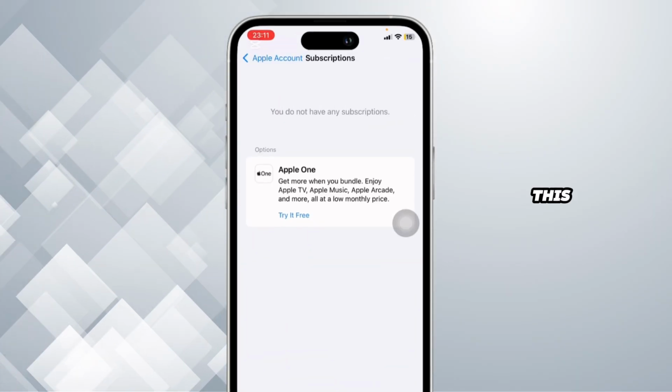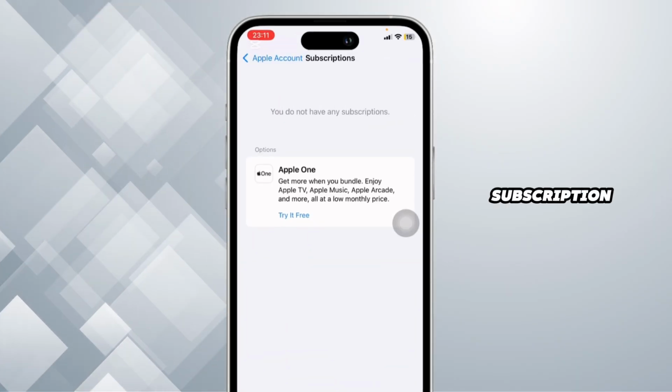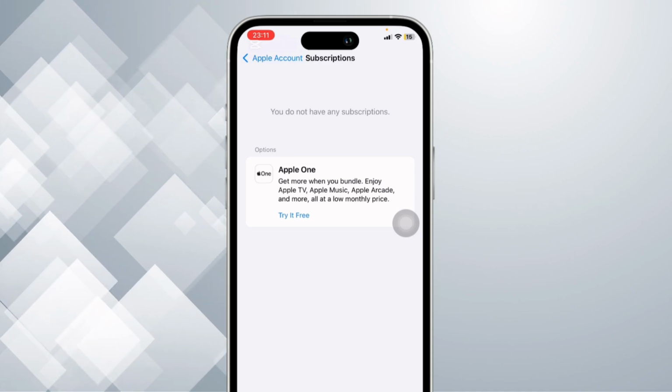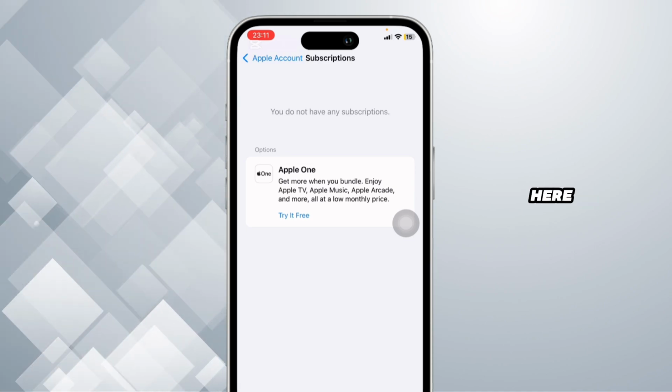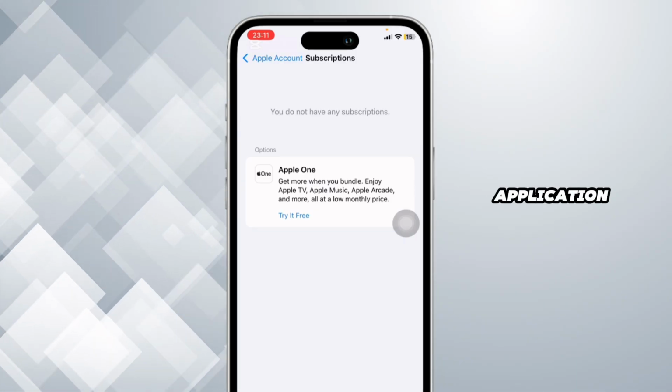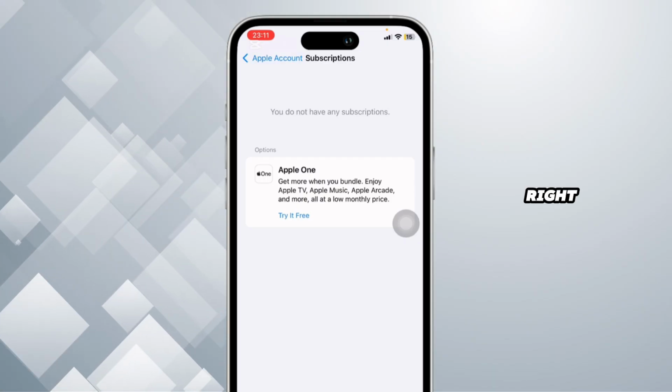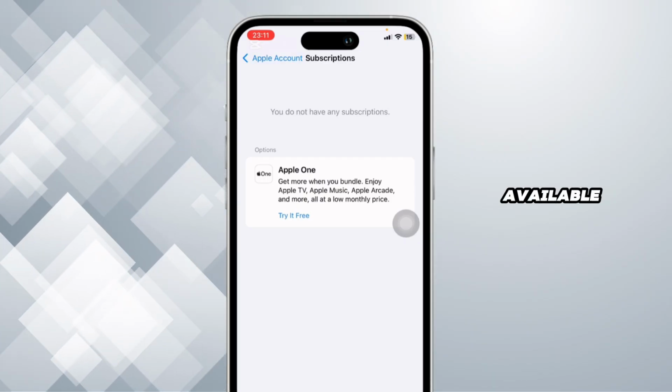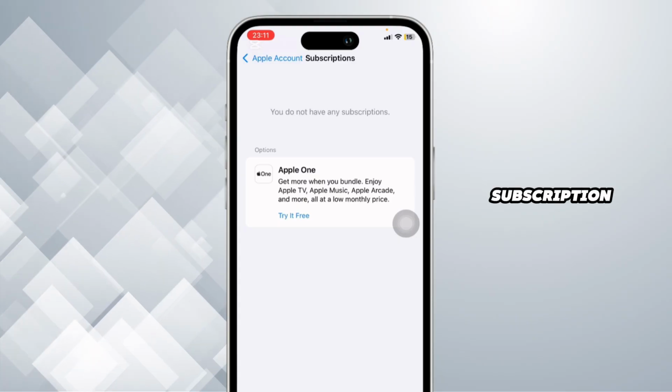And there you go. On this page, you will be able to see all the subscriptions that you have bought. You will see all the applications over here. And if you have bought the subscription of Amazon Prime as well, then the application will be available to you. Right now, none of the applications are available because I haven't bought any of the subscriptions yet.